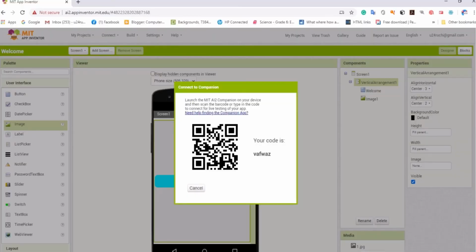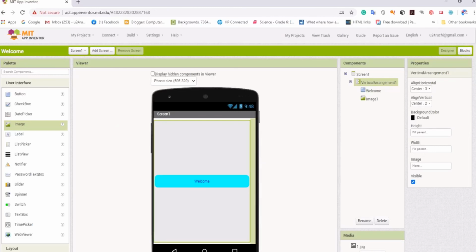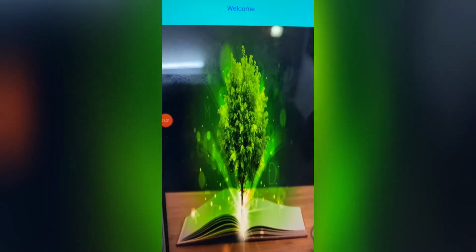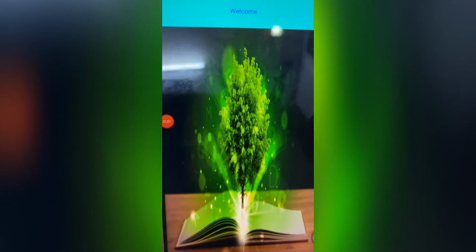It is simply transferring the data to my app. Now that app has been installed on my mobile phone. You can see, this mobile phone screen has come here. Clear? So when I click this button, what will happen? Let me see, wow, it's magic. So when I click this button, the image will be visible as we have done the coding for that purpose. I hope you have understood today's tutorial.